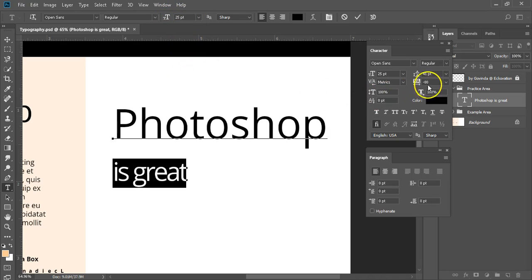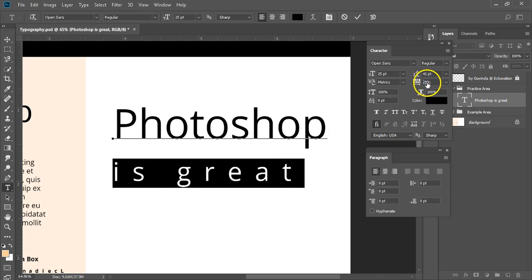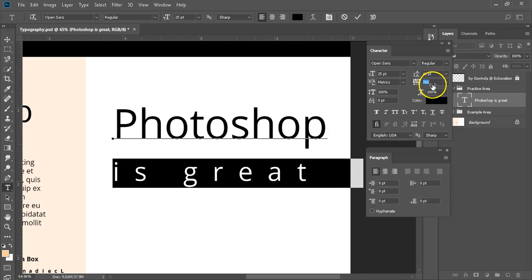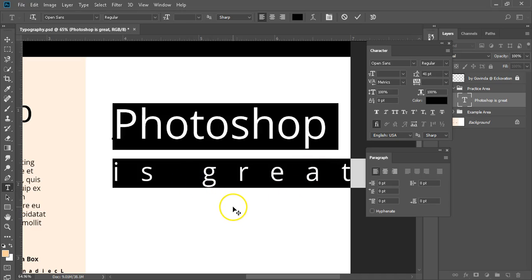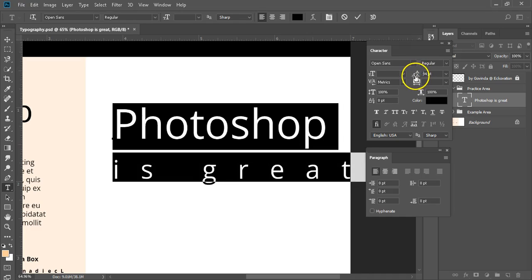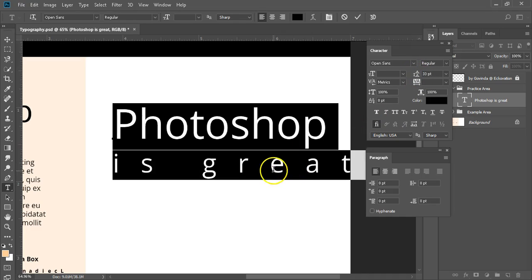Now change the tracking to between 800 to 900. Now we have a lot of space between letters in a single word. Now Ctrl A to select all the type and change the leading to a suitable value. Let's look at the paragraph panel while we are at it.